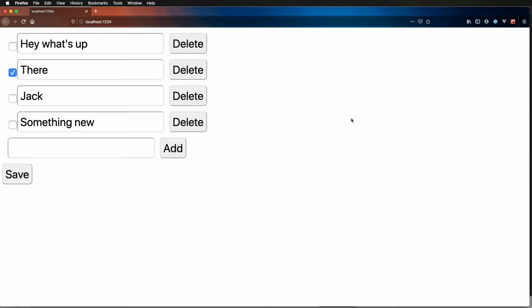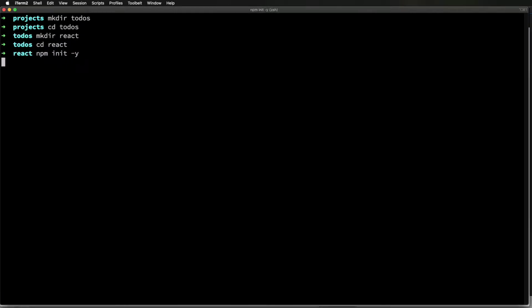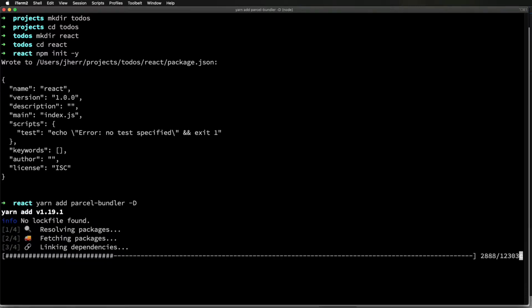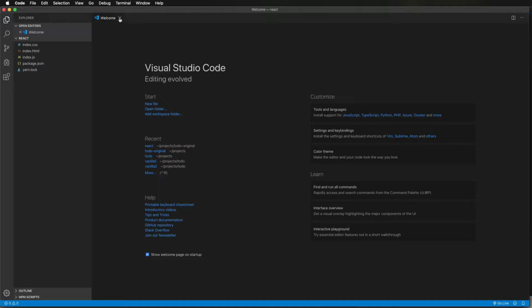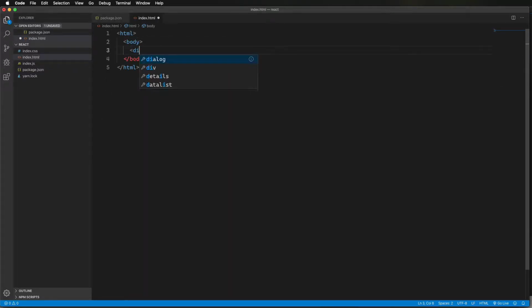Okay, enough disclaimer. Let's start off building this React version. It's kind of a baseline. I'll start a new project and start up npm. Now I'll add parcel. And finally, I'll make an HTML file, a CSS file, and a JS file. Cool, now into VS Code we go. And first I'll add the script for parcel. And then I'll create the HTML file.